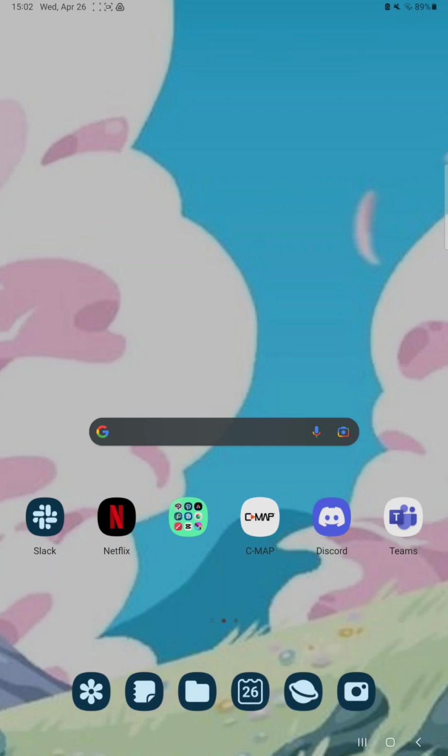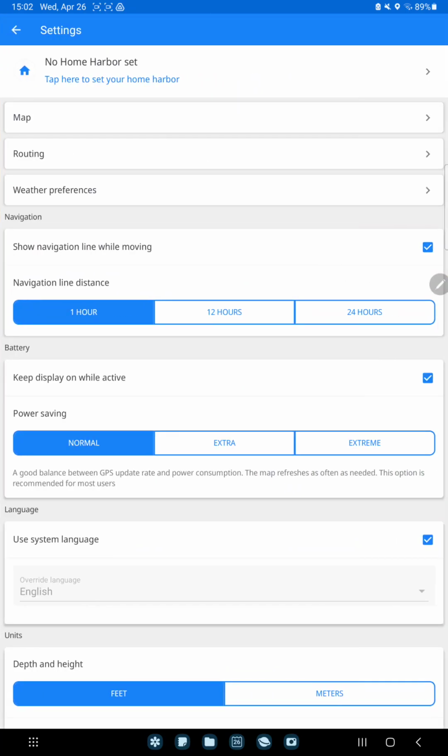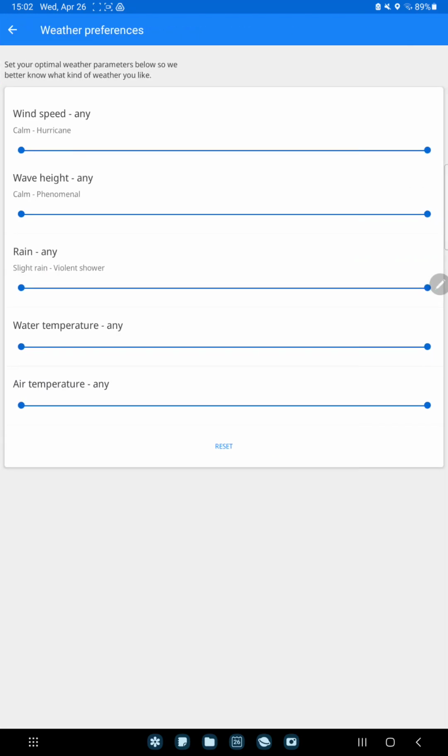First of all, open the application on your device. Tap the settings button next to your email and go to the Viter preferences section. And here you can find the wave height option and just set the ideal value and done.